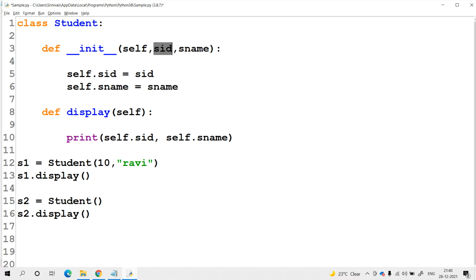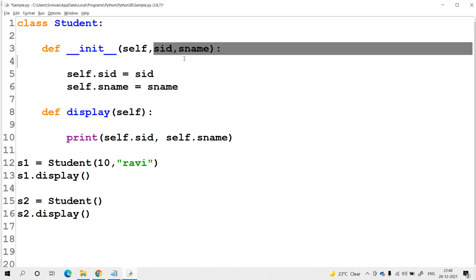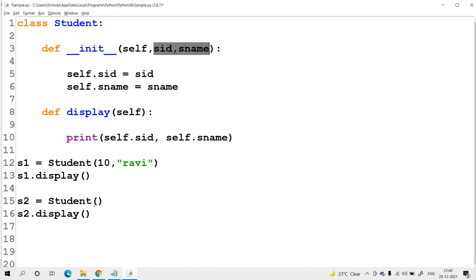And while calling the display method with the help of the S1 object, the values that we set here are 10 and Ravi. The same values we get as output in this method call. And for the S2 object also, without passing the parameters, it is not possible to create the object. The reason is we have a parameterized constructor. For this parameterized constructor, definitely we need to pass two values. Otherwise, you will get the error. Please remember it.